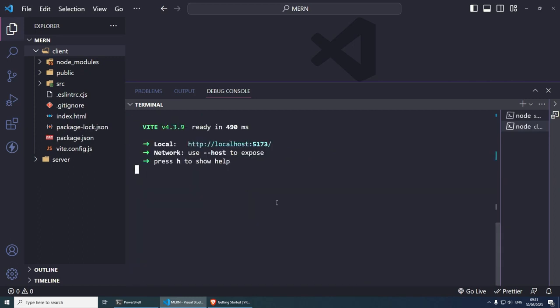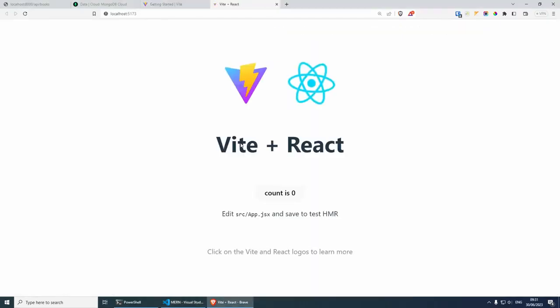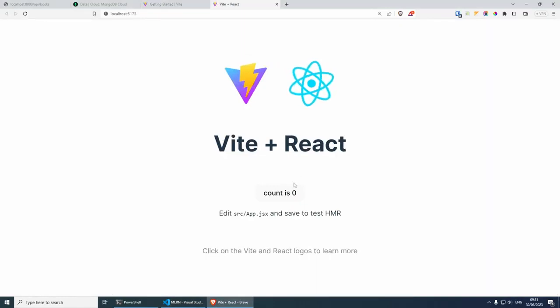Press enter, and our application should start. For me, it started under localhost:5173. I can hold Control and click on it, and this should open it in the browser. And as you can see, we have our React application working.